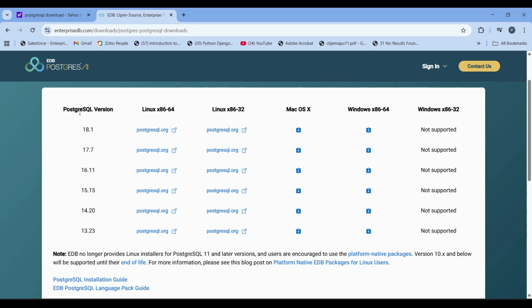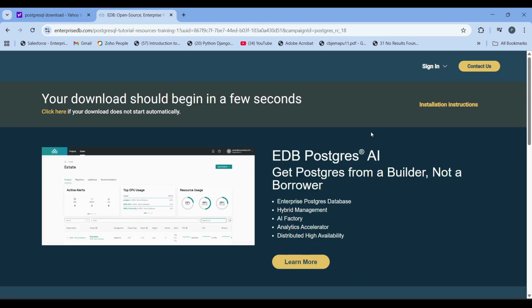This is the PostgreSQL version, it's 18.1. We can go with any of the versions, depending on which operating system you have. So I just go with Windows x86-64, and I click on it, and automatically the downloading will start in a few seconds. If it does not, just click on this, and then automatically the downloading will be started.